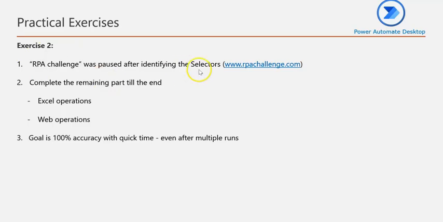Now that you have learnt Excel related operations, web related operations, you need to complete the remaining part till the end. The goal of the application after the run should be, at the end it should show 100% accuracy, which means all 7 fields were rightly entered from the Excel onto the web page. And this should be even after multiple runs, not only for the first time it shows 100% accuracy. You should run it multiple times and verify whether it is working fine. Clear with the assignment?